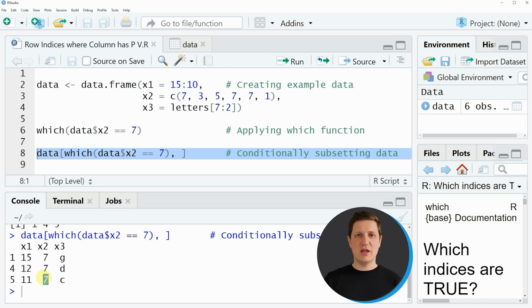So in this video, I have explained how to use the which function to return the rows of a data frame where a certain column is equal to a particular value.